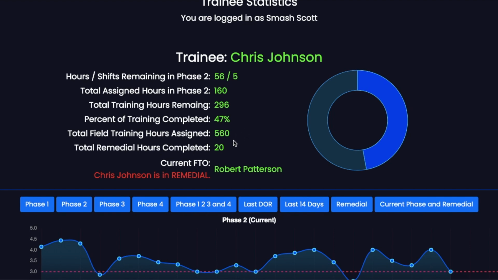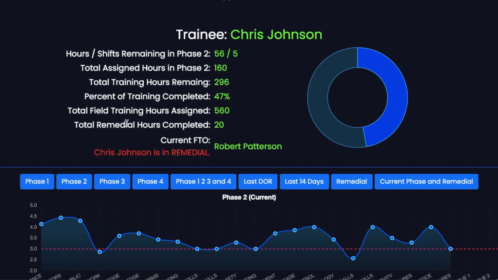And then below, you'll also see the total remedial hours completed, and as you noticed on the previous page that he is in remedial, that'll show up here as well. So he's got 20 hours into the remedial.